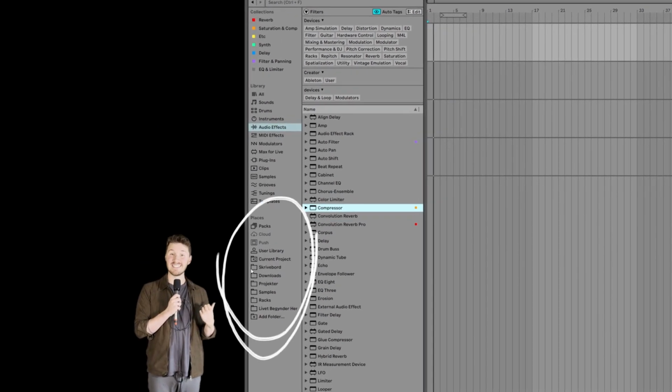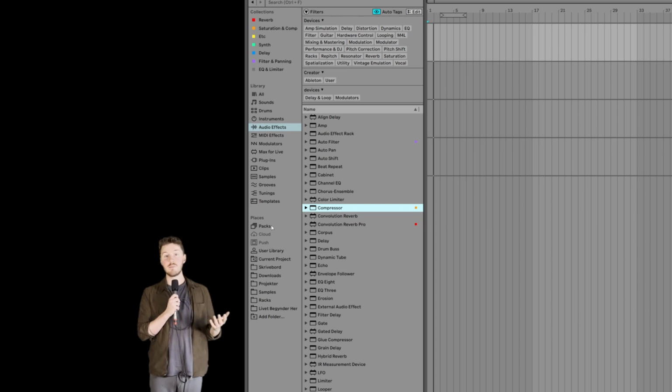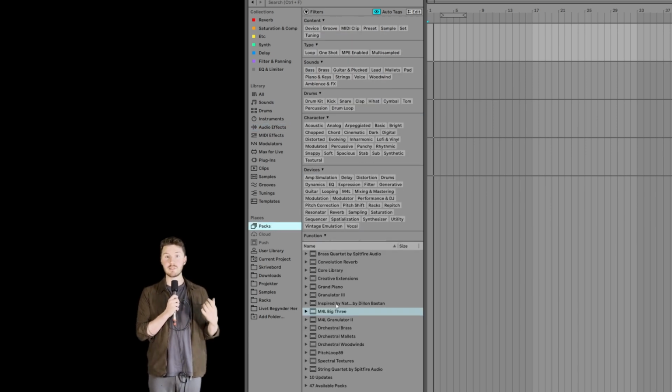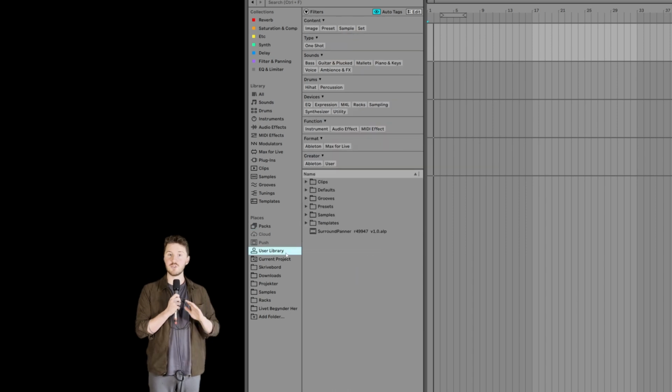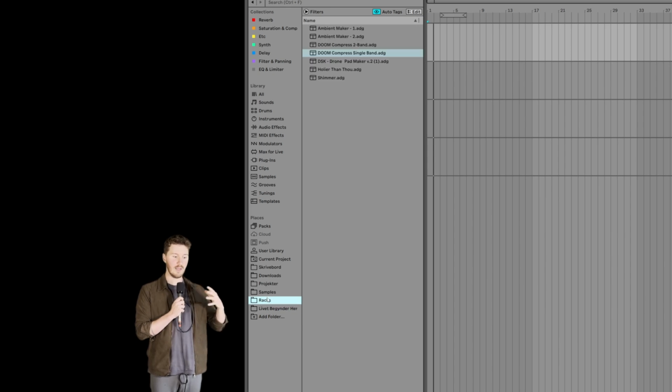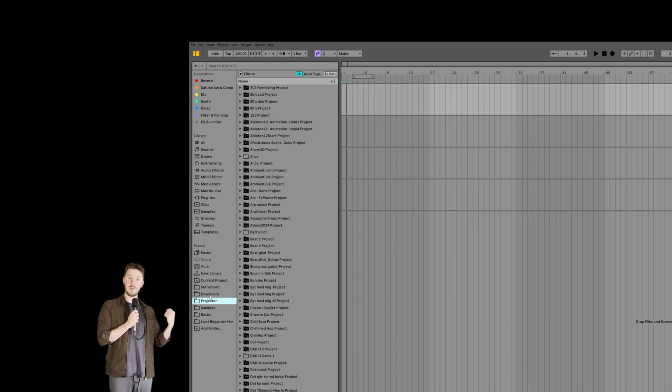This is called Places. It's where all of your imported stuff goes. For example, sound and instrument packs that Ableton gives you for free you can download here. And there's the user library, which you don't have to focus on right now. You have the ability to shortcut to any folder on your computer. If you have a sample library on your computer, a folder, you can just shortcut to it here.